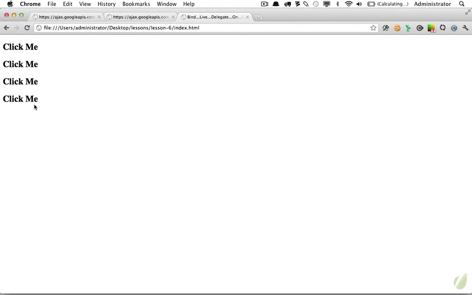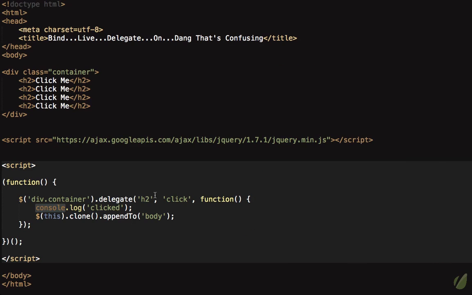Now, let's try this one out, but you're going to find that it doesn't work like you think. Come back, refresh, I will click on one, but if I click on the next one, like so, it's not going to work. And this is what you need to remember. The delegate method isn't some magical thing that will update the DOM all of the time. It's based on the context. So here, our context is div with a class of container, but then we clone the element and append it to the body. So that won't be part of container. So I'm going to update this to container like so.